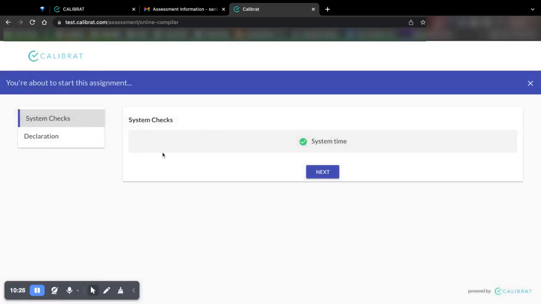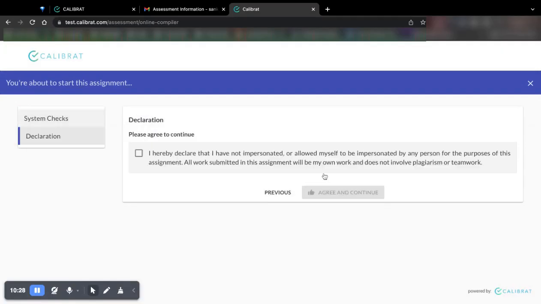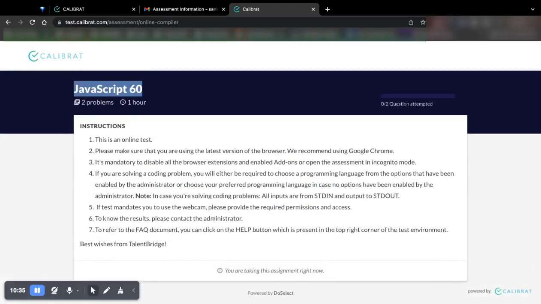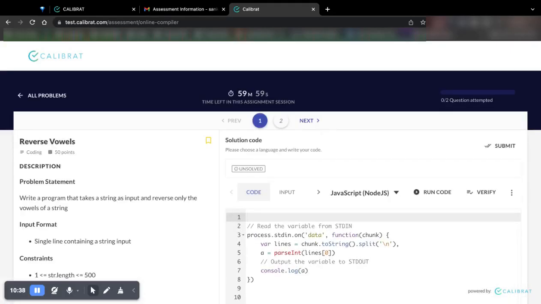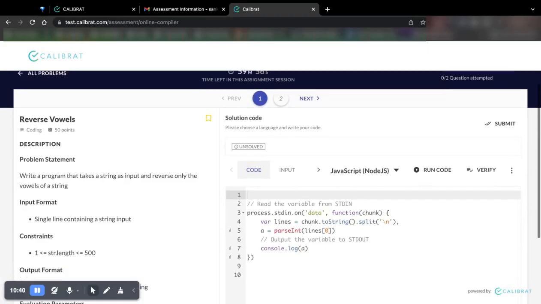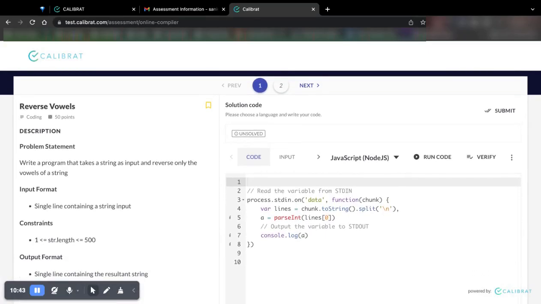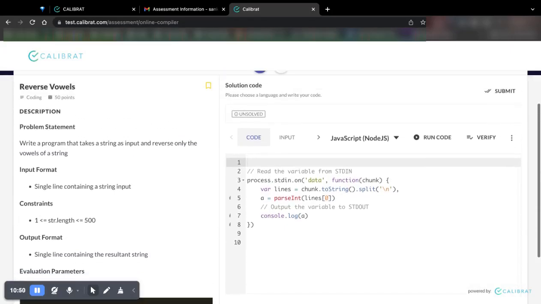Here again a basic system check is performed. Then the declaration part: we have to check this, agree to the terms and conditions, and click on this. As soon as we are done, we get redirected to this online editor view, where on the left hand side I can see the question detail. Here the first question says reverse vowel.